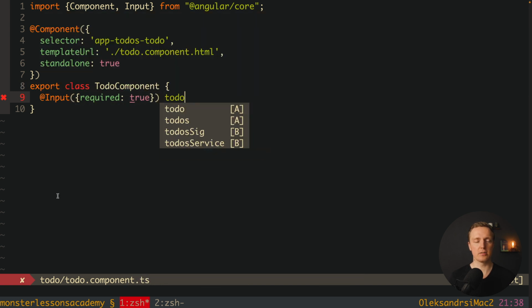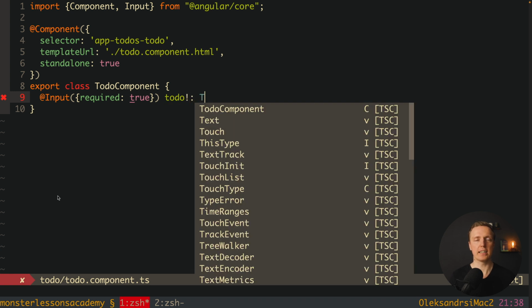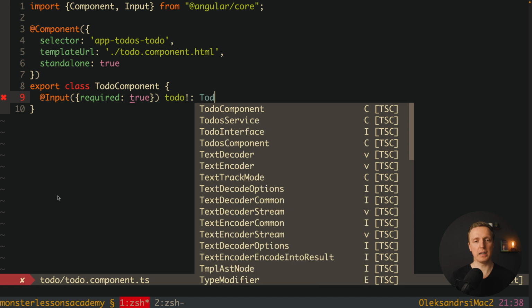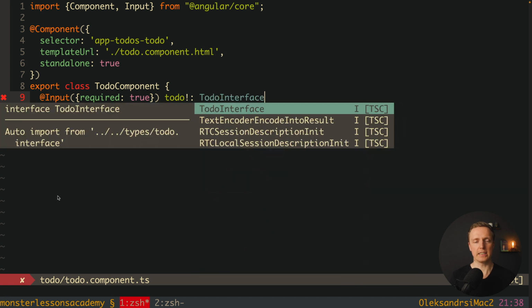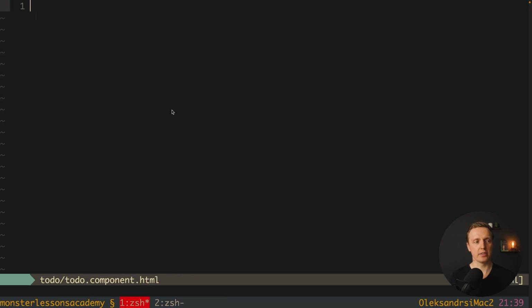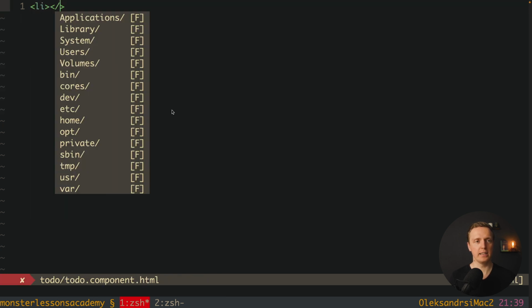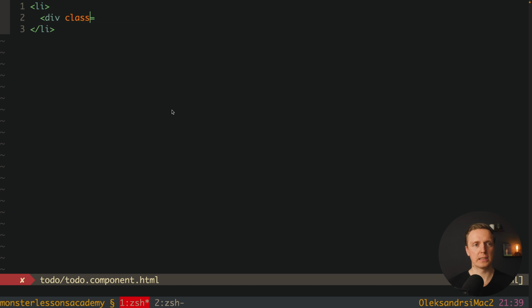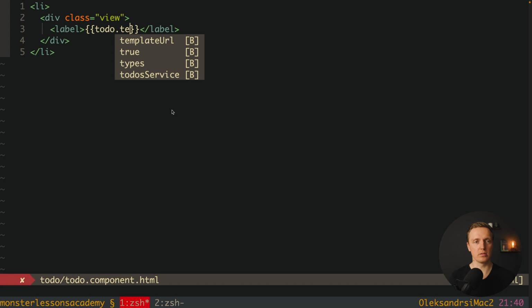And here we are saying to-do with exclamation mark. It means that TypeScript won't tell us that this input is not provided, because we are sure with required that we always provide it. And we must say that this is a to-do interface, which we will use inside. Now let's write the markup, and inside our HTML, first of all we have here a li, and then inside we have a div with class view. Let's close this div, and inside we will have a label with our text of the to-do, and it will be in our case todo.text.